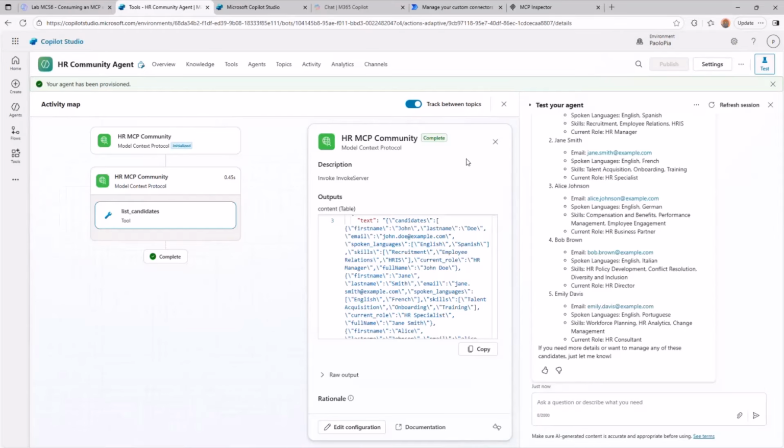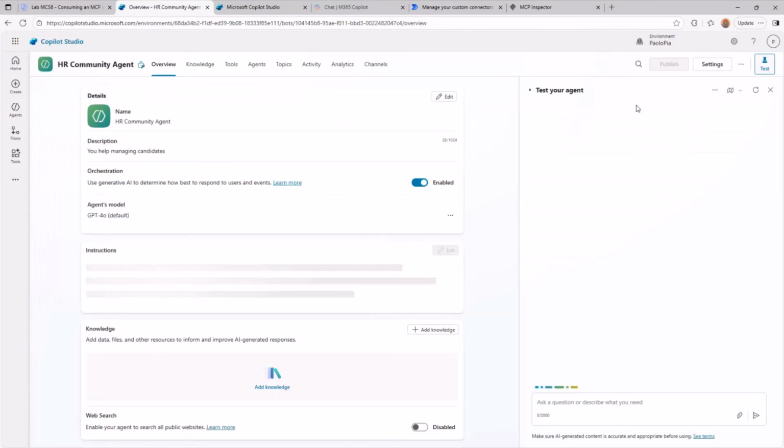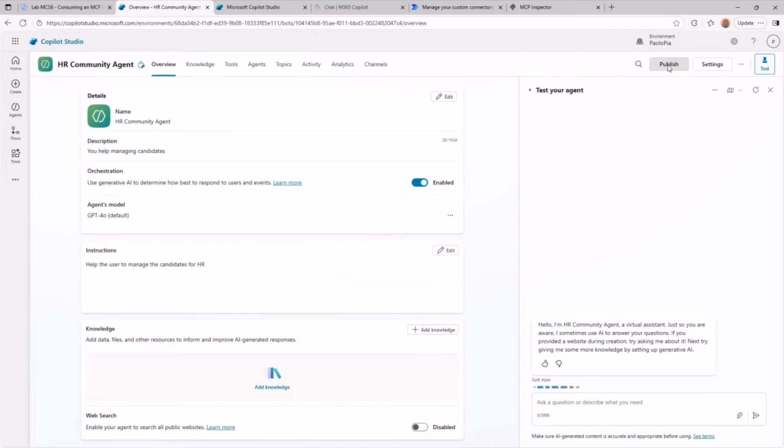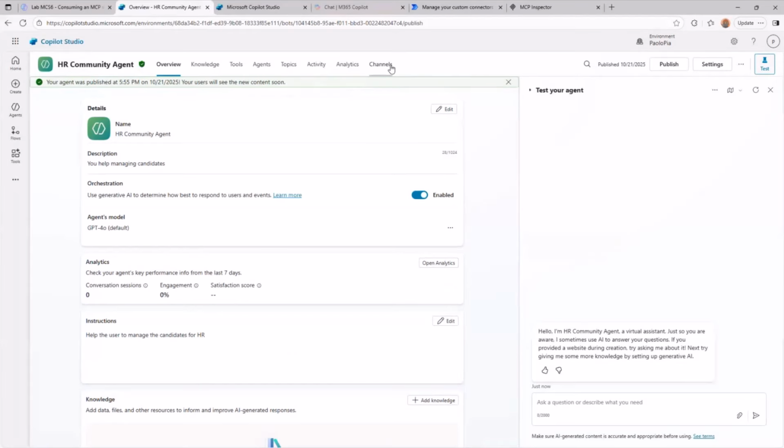If you want to use this technology also in an agent, let me switch back to the list of agents and go back to the HR community agent so that I can publish this agent. And I also can select the channels that I want to make this agent available in, like Microsoft 365 Copilot Chat. It's a matter of a few seconds to wait for the publishing to complete. And hopefully it will be quick enough to let me show you also the agent running in Microsoft 365 Copilot Chat. So let me switch to channels.